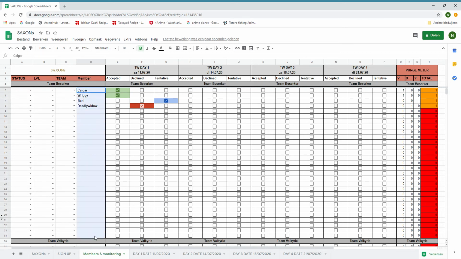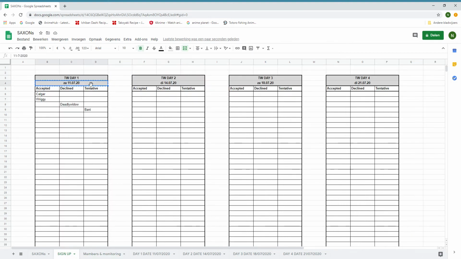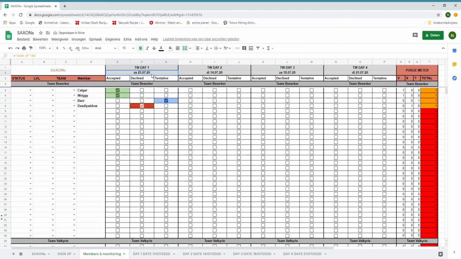So these are the members' names that we can put in here, just like I did. But to go in further, I'll be going over the overview of this tab first. Top left, you'll see just the SAXON's name, to be sure you're in the right spreadsheet again, if you are monitoring for multiple houses. Then the territory war day and the dates below it that we'll be monitoring. This automatically changes if you change it in sign up. So if I put, for example, the 25th here, you'll see that it automatically changes here as well.